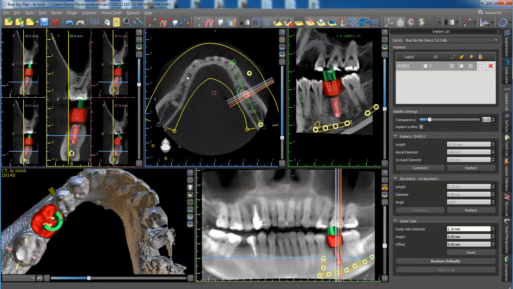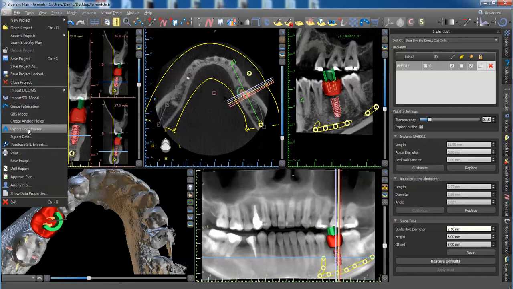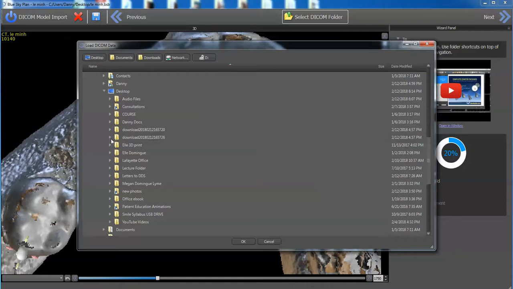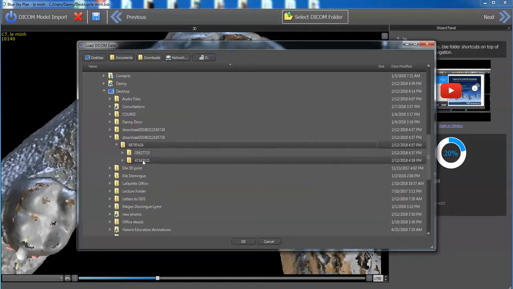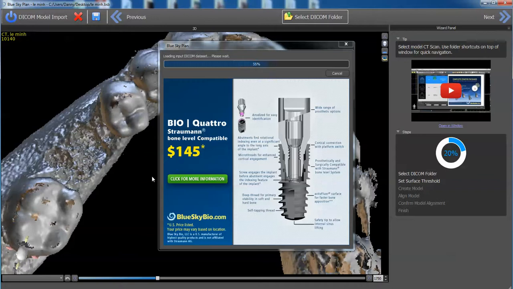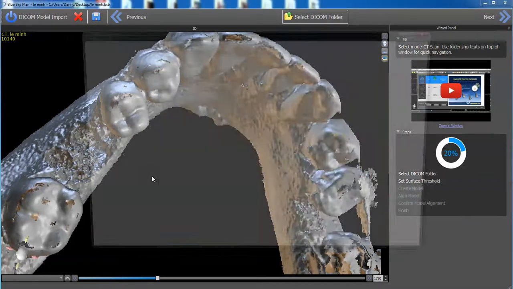That takes a hot second. So now what we can do is we can add our model and double check everything on the model. So import the model scan. This was my original CBCT. This is a CBCT of the model. So I'm going to import that.